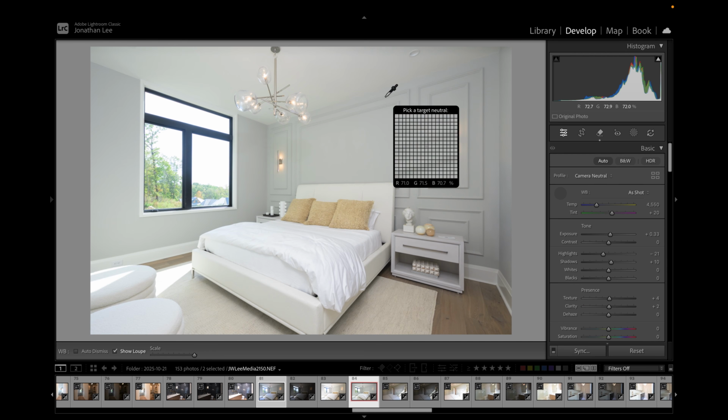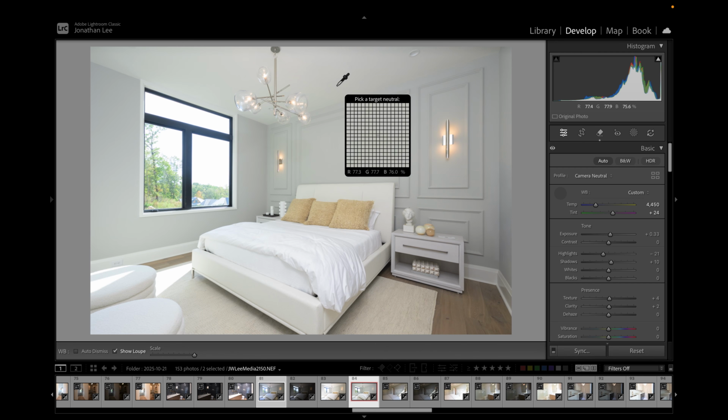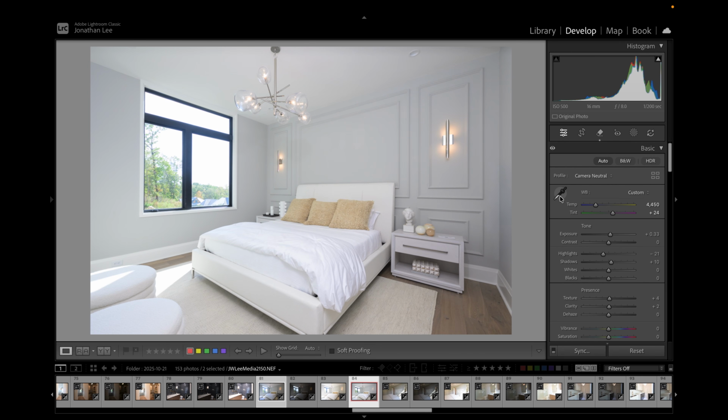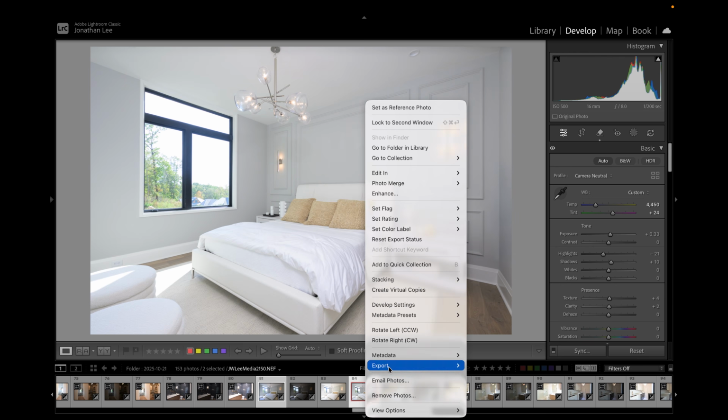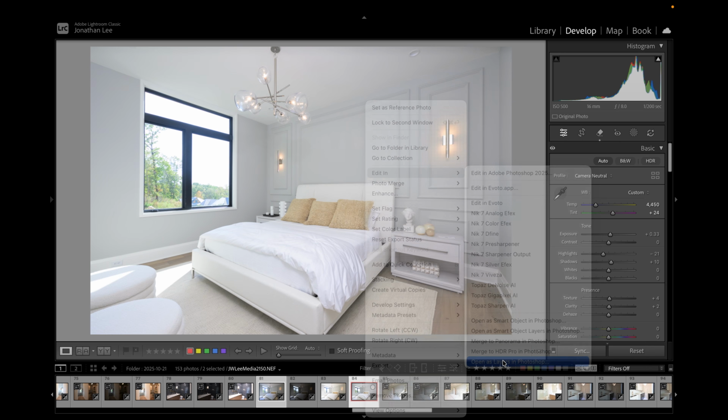So we'll go over here to the flash frame as well. Got a good exposure here. You can see all of our shadow areas here are lit up really well. And we'll just go ahead and grab a white balance from the same area there as we did on our ambient shot. And we will right click and edit in and open as layers in Photoshop.